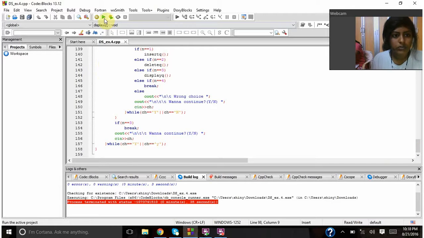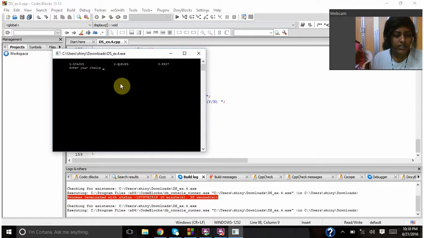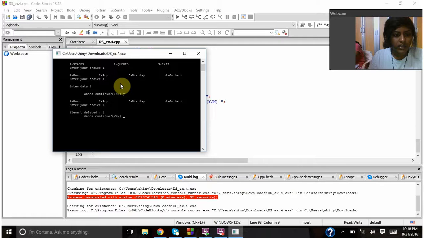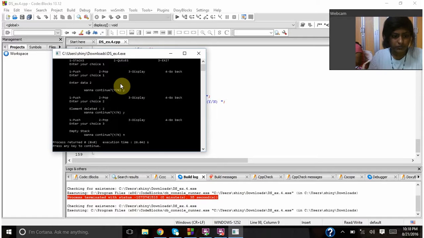Now I'm going to run the program, where it asks me to enter your choice, and my first choice is push, and my data is 2, and want to continue is yes, and my next choice is pop, and the deleted element is 2, and I want to continue is yes, and again I'm giving the option as display 3, and it shows me empty stack. Want to continue, I give as no, and the process gets returned.